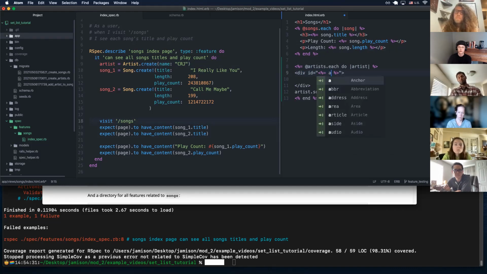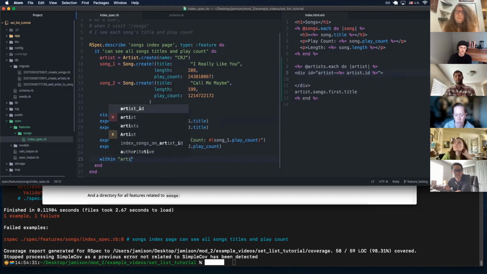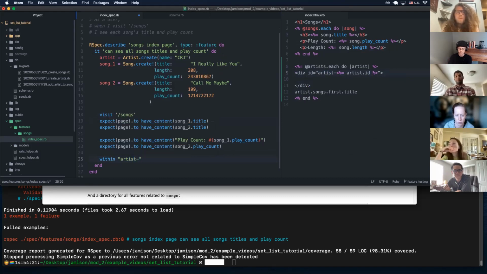So here we would interpolate the artist ID, and we would put whatever code we want in here for the song title, right? This will allow us to target within this div in our test. So this would look something like within, and don't quote my exact syntax, but we would be looking for this string. We could maybe preface it with artist and then the artist ID. So we could say artist, and then we interpolate the actual artist ID.